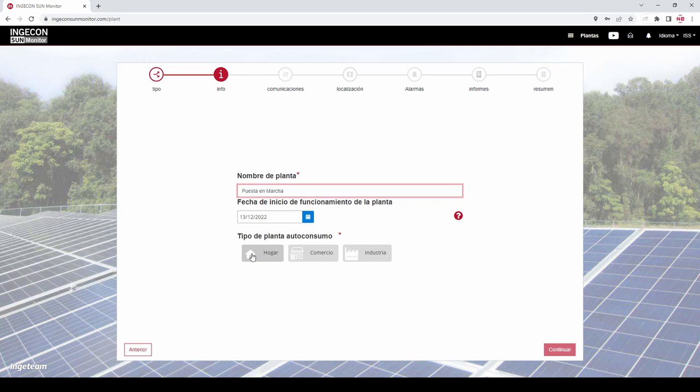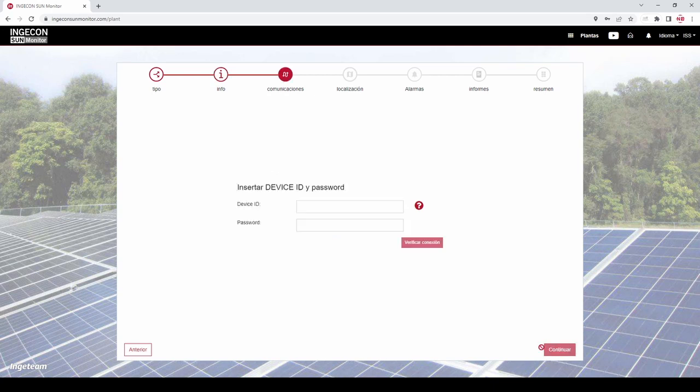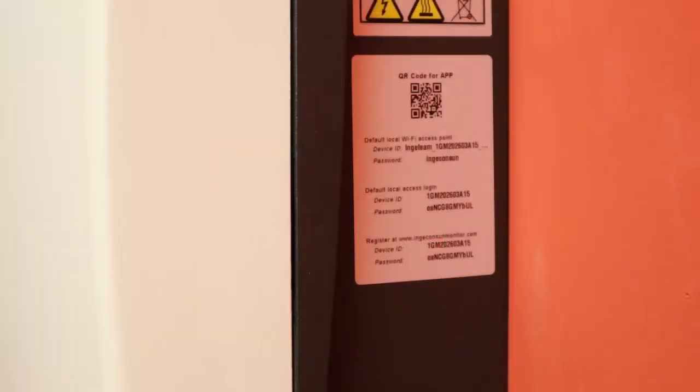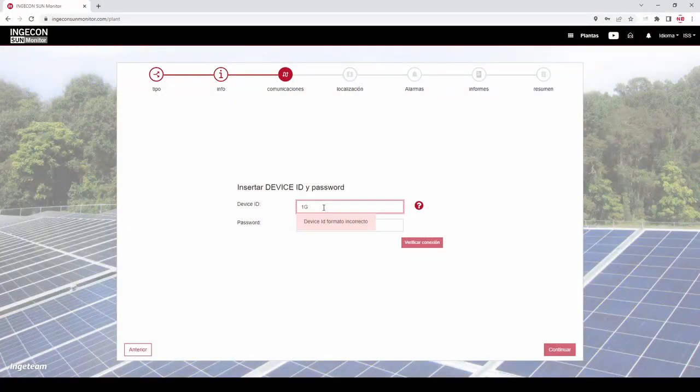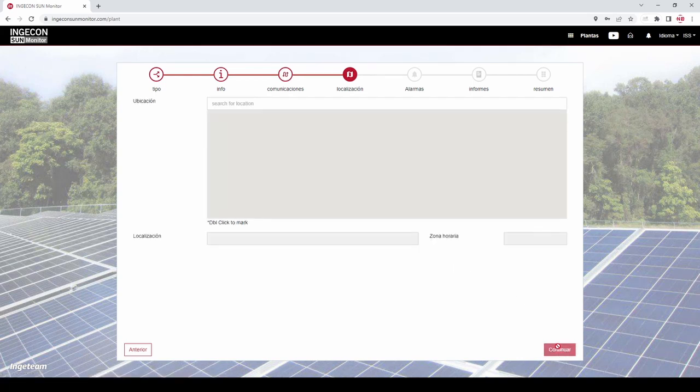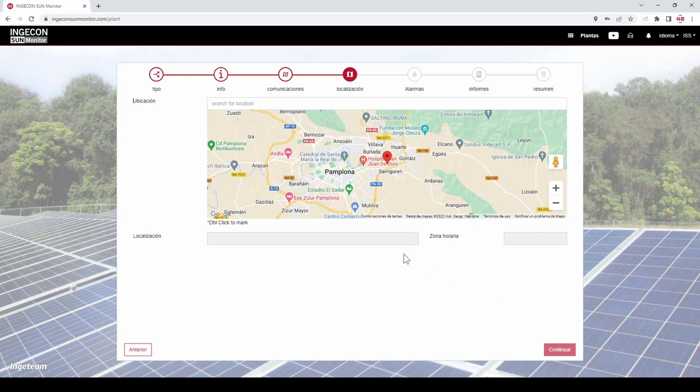We must also decide if the system is domestic, commercial, or industrial. Generally, this type of inverters are used for residential applications, therefore we will select Home. The application requests the device ID and the password that we can find on the sticker on the inverter side. We type this data and then we click on Verify Connection. When we click on Continue, the next step asks us to geographically locate the plant.